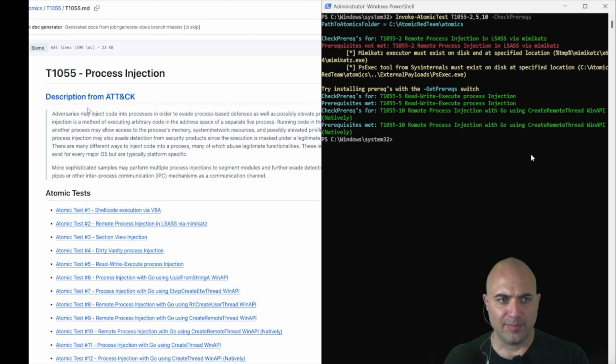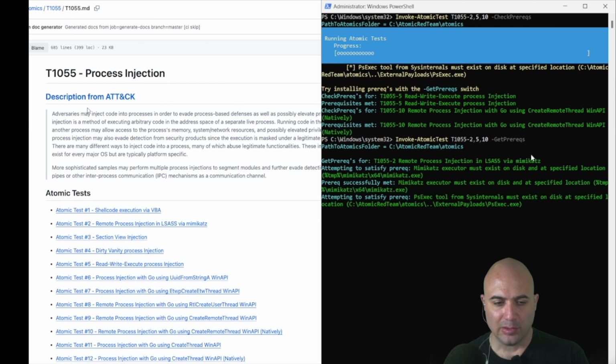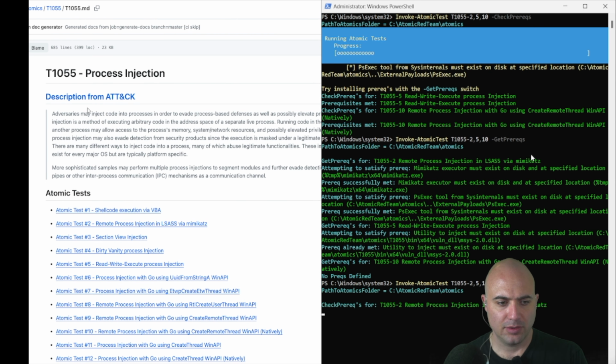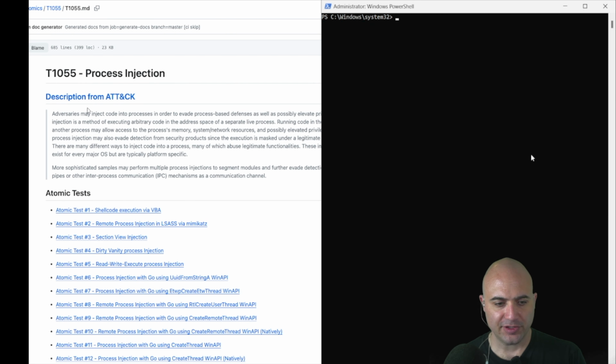So we need the Mimikatz executor and PsExec. Let's see if we can get prereqs. No, they're all there now. Perfect.